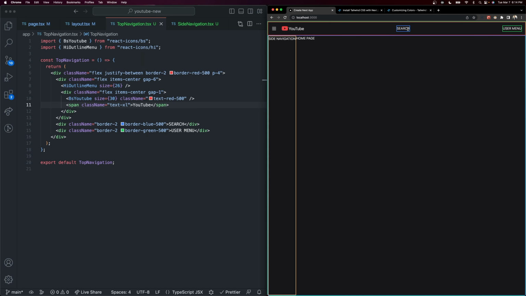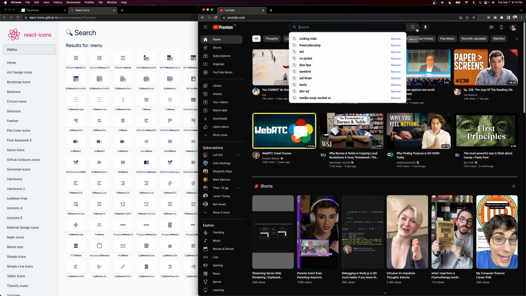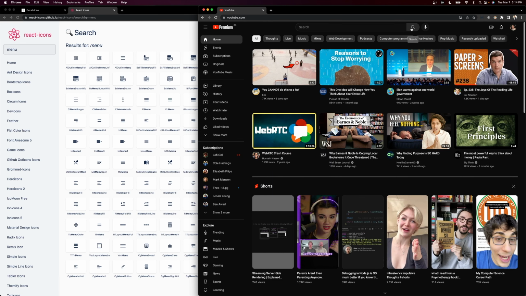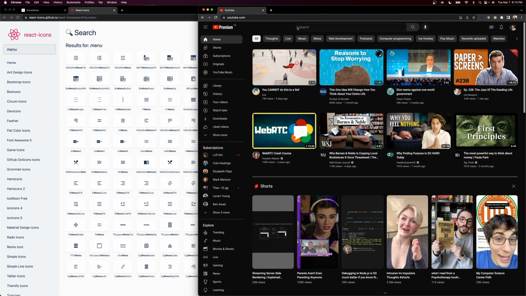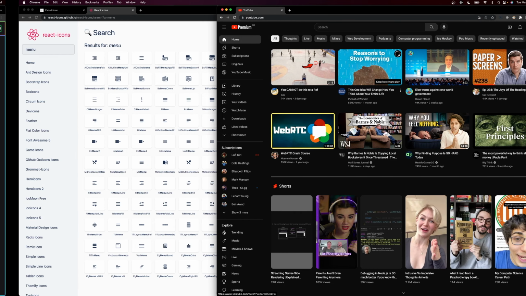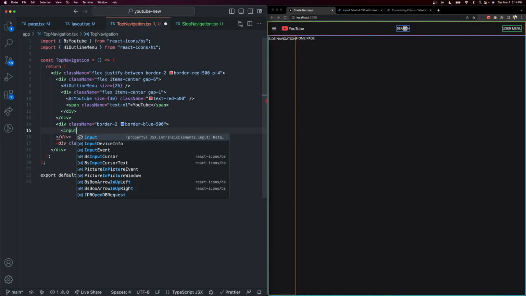Let's talk about the search bar. The search bar is a pretty interesting component because we have this input with this icon here, which might be a bit interesting to build. I'm thinking about that. Let's start off with just a raw input and see what this looks like.